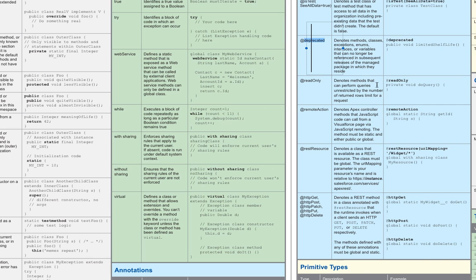Because if you are putting DML statements, meaning you are modifying some data, you cannot put read-only. If you are giving read-only, it means you are not modifying any data, and that's the reason they are extending the SOQL limits. So the method can perform queries unrestricted by the limit on the number of returned rows for a request. Unrestricted by number of rows returned.